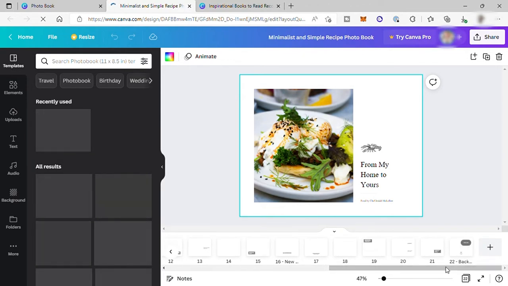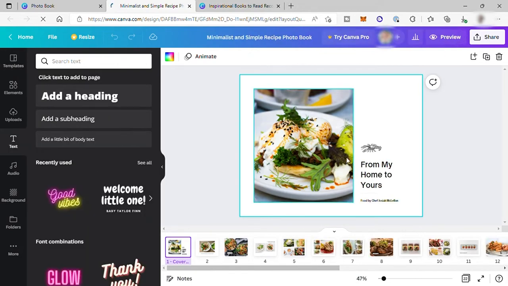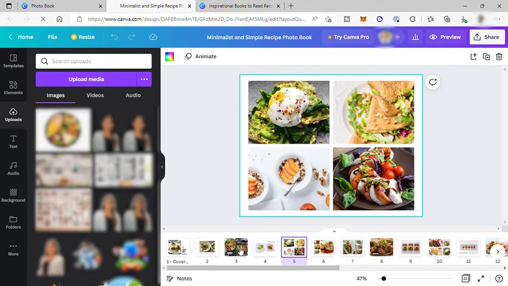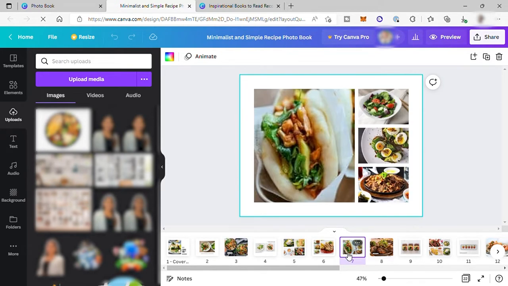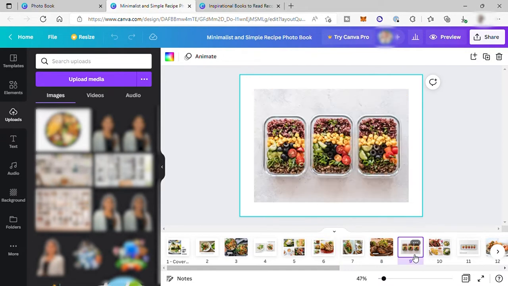So here you can simply customize the design and you can change or add your own photos. You can simply upload your photos here, click upload and go to upload media and just select your photos from your computer. So for now, I will keep all the photos here because they have really good photos and all these foods look so delicious. Now this makes me feel hungry.